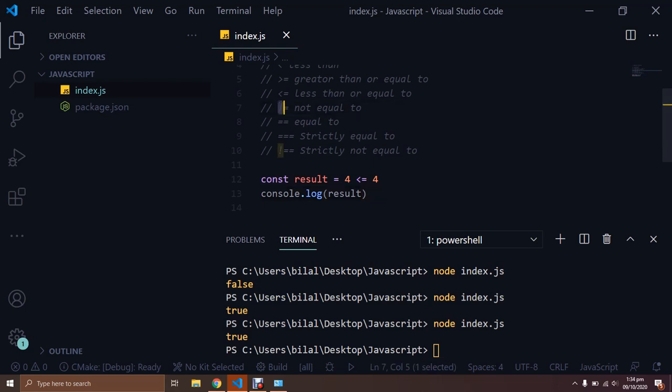The next one is not equal to. If in my program I want to check whether a value is not equal to the other one, that's why this not equal to operator is used, and it basically returns true if the first one is not equal to the second one.